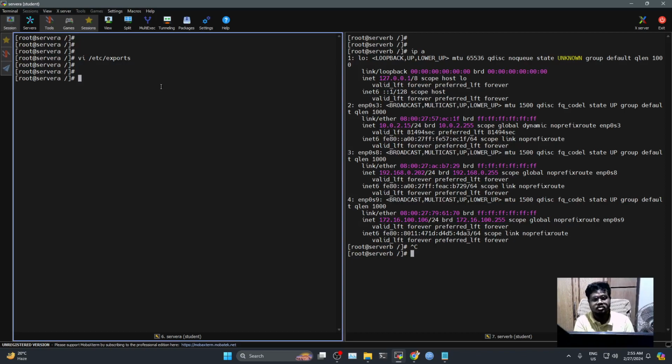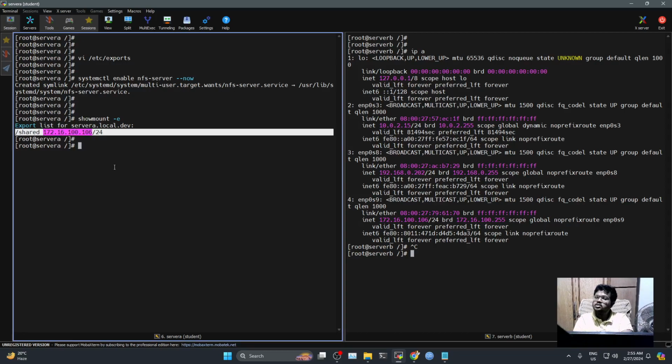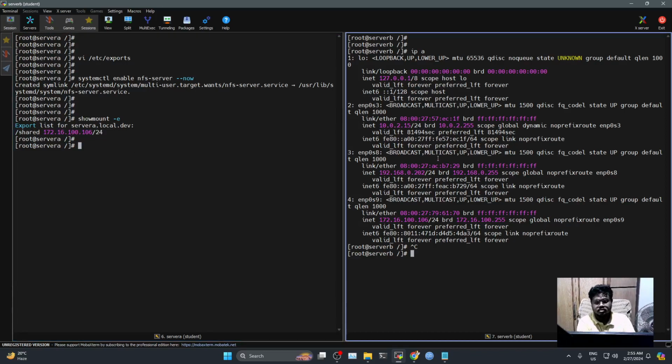Just restart the server and enable it. So systemctl enable nfs-server. That's it, our NFS server configuration is done. So we can check if we have properly shared the necessary directory with the showmount command. So this directory is shared to this host.